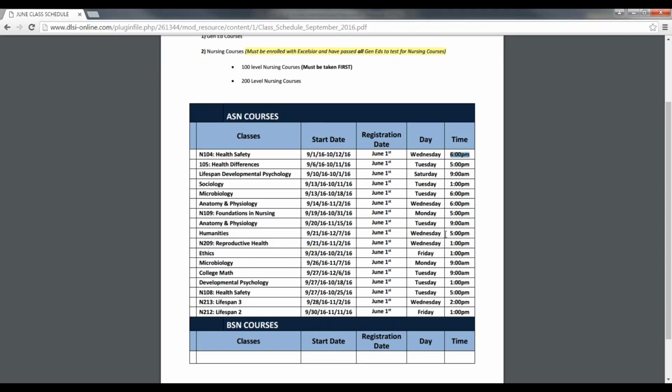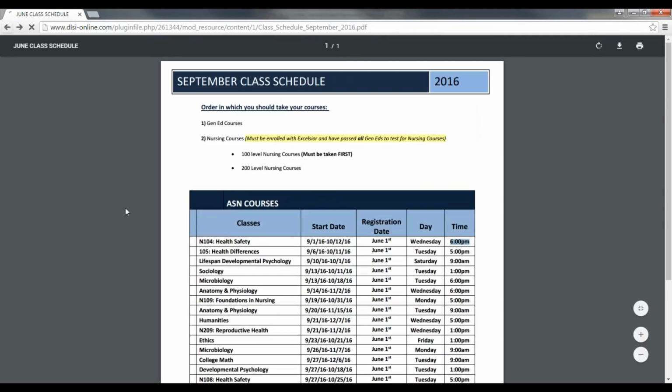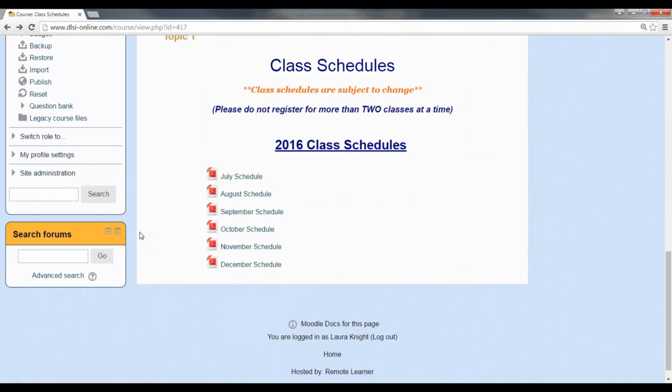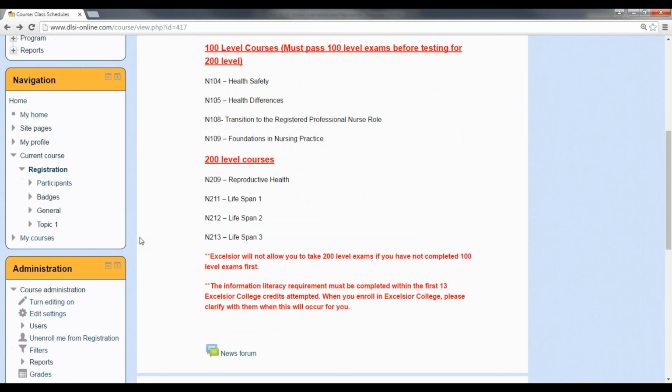So when you take that into account, if you're registering for a 6 p.m. class, it might not be over till 9 p.m., or a 1 p.m. class probably won't be over till 4 or 5 p.m., just depending on what's gone over in that lecture that day and what course it is as well. Okay. So that's the class schedules course.